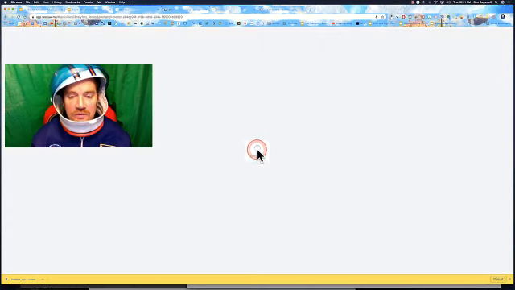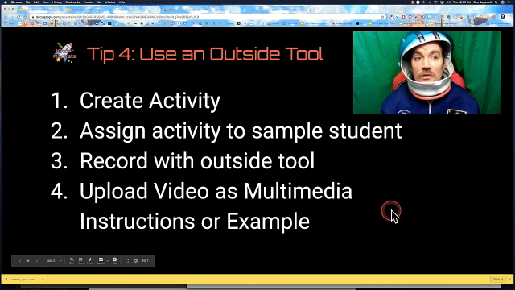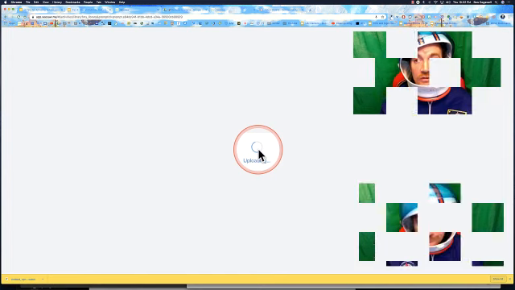And while we're waiting, let's just do a quick review. So when we use an outside tool, what did we do? We created the activity. You didn't see that part. The activity was already done. We assigned the activity to a sample student, that way not all the students get it. We recorded with an outside tool. In that case, it was Screencastify. And then we uploaded the video as multimedia instructions or example when we were editing the activity. And that's the process you see right now, the uploading.